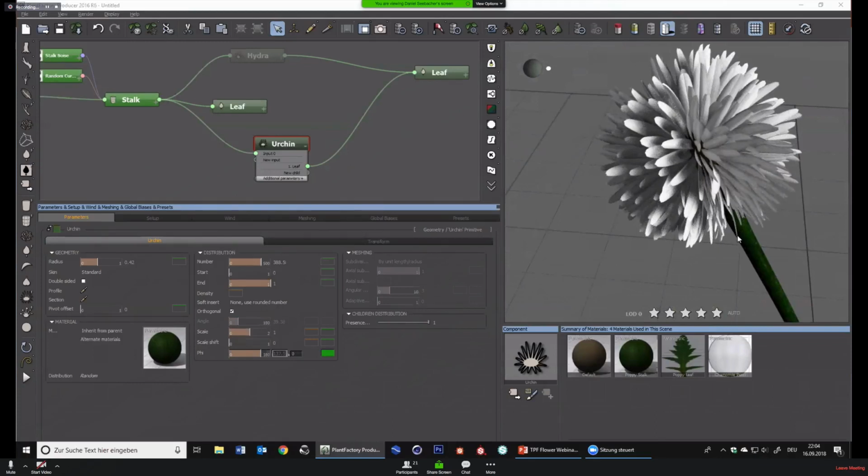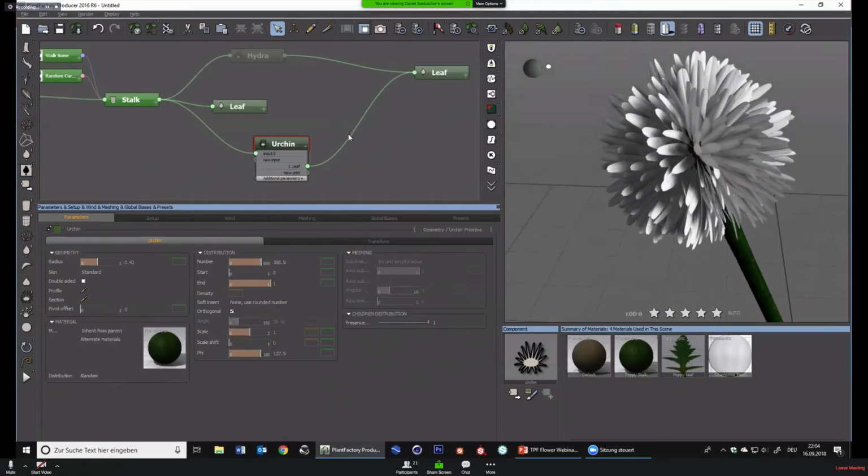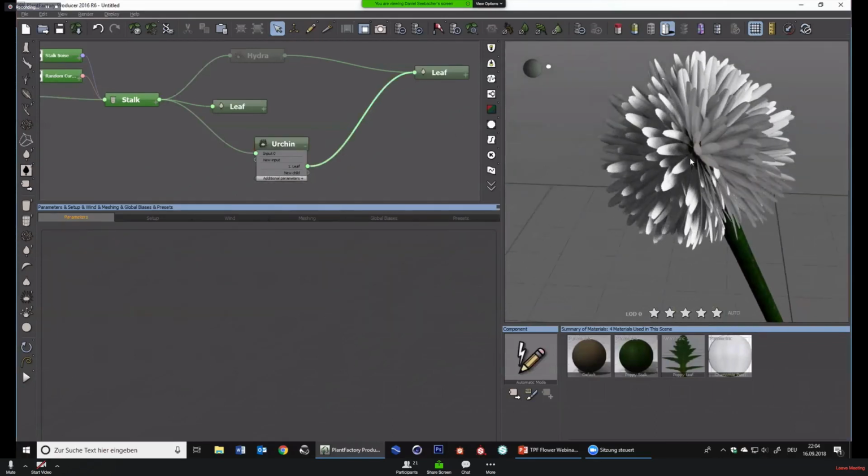And I just wanted to show you that you can use the Urchin to create that kind of flowers, or maybe, damn it, Christian, can you help me? Löwenzahn. Dandelion. I just came up with the English word dandelion. So that would be the way to go for a dandelion.